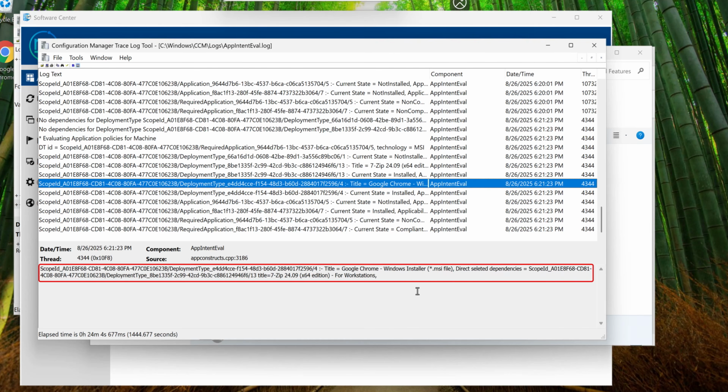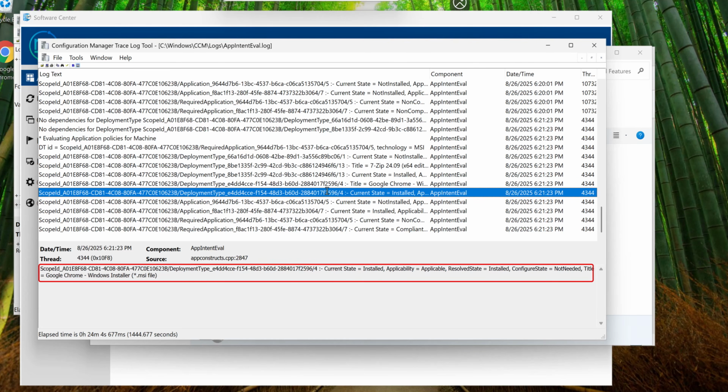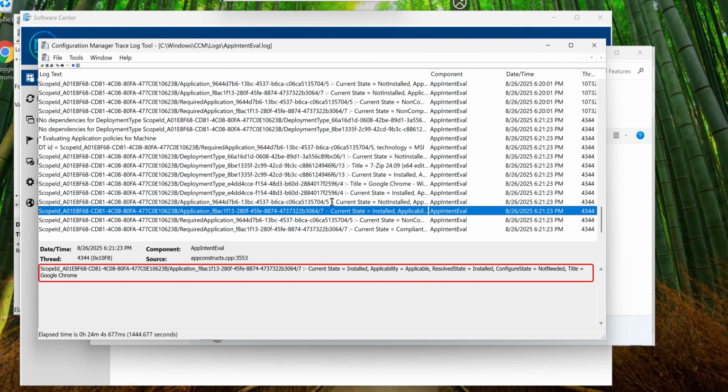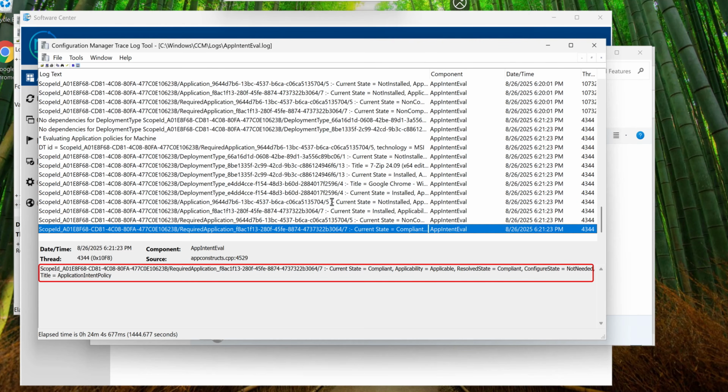Here is the important information. You can see Google Chrome Windows installer. So it is showing as the selected dependencies. There is a typo over here, I think that's in the Microsoft code, right? But overall, the important information is that 7-zip 24.09 for workstations, yes, it is showing as a dependency. And based upon that, the dependency also got installed. And finally, Google Chrome and 7-zip both are there.